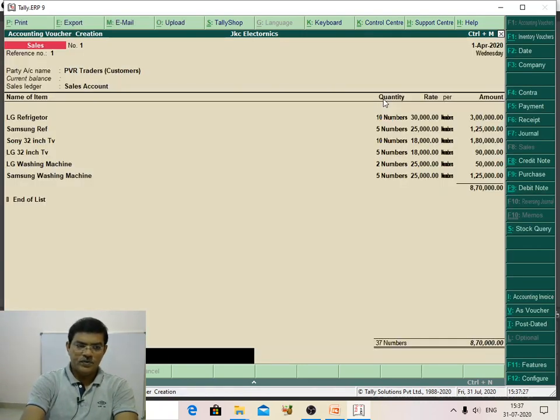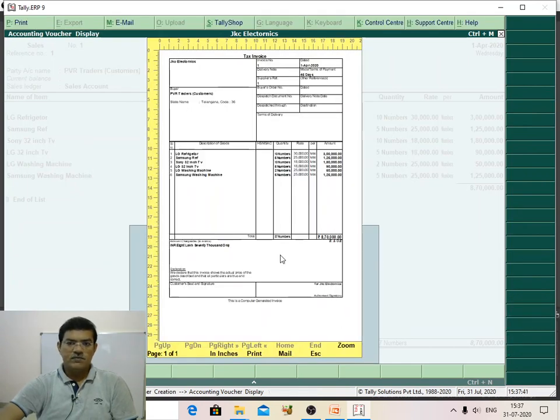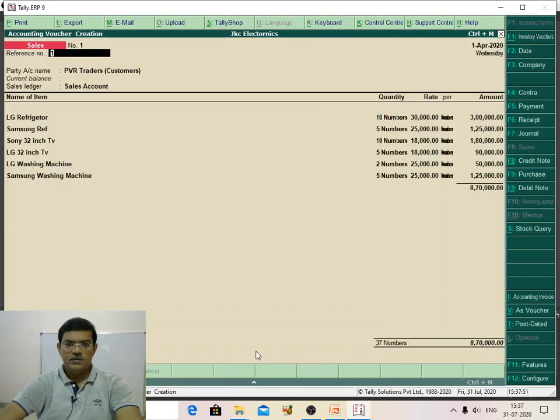Being the above item sold on credit. If you want to print, you can see the invoice also. Okay, this is the invoice. Total 8,70,000 amount. Okay, JKC Electronics to PVR Traders. So like this is the bill. Just use Control A to access the screen.